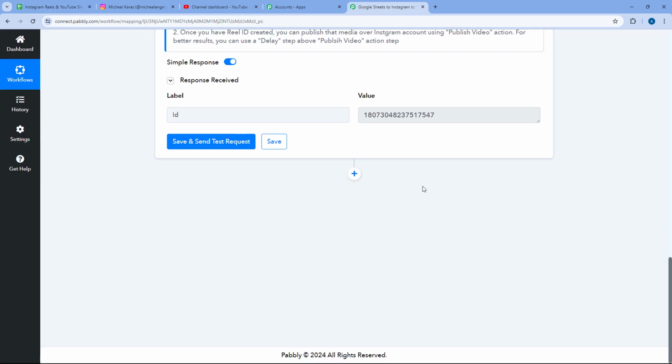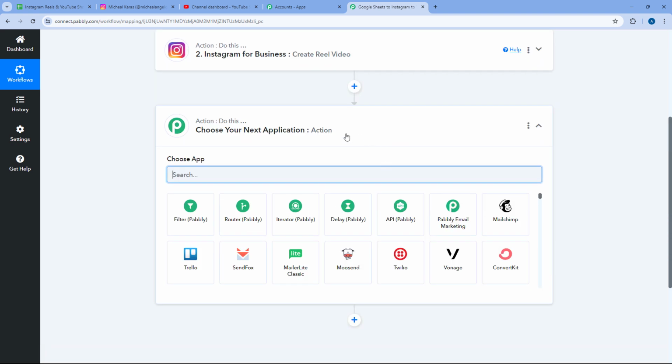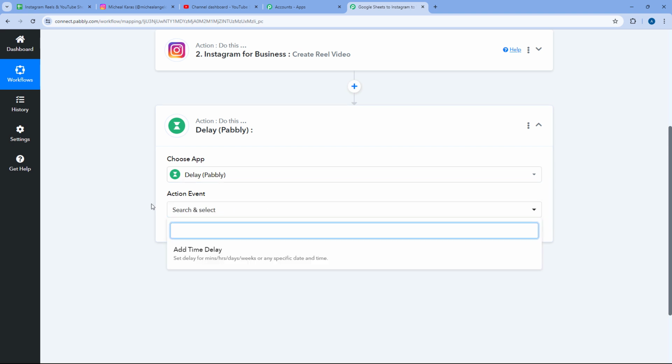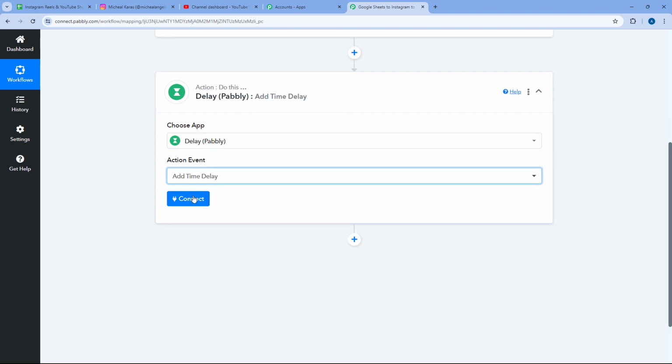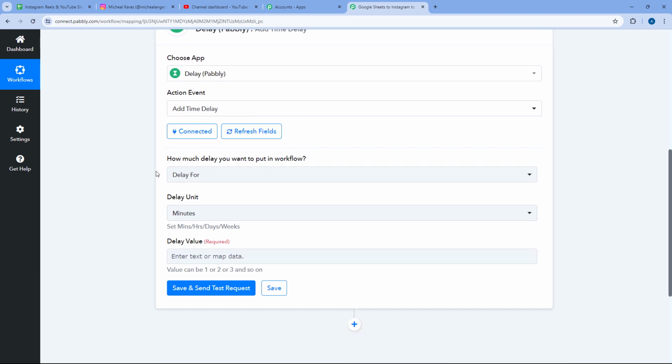So what we are going to do, we will just scroll down and click on this add action step button. To add the delay of a few minutes or to a specific date and time in our automation workflow, we are going to select a module of Pabbly Connect that is called Delay by Pabbly. After selecting Delay by Pabbly, just select the action event and click on Add Time Delay. Then just click on Connect.